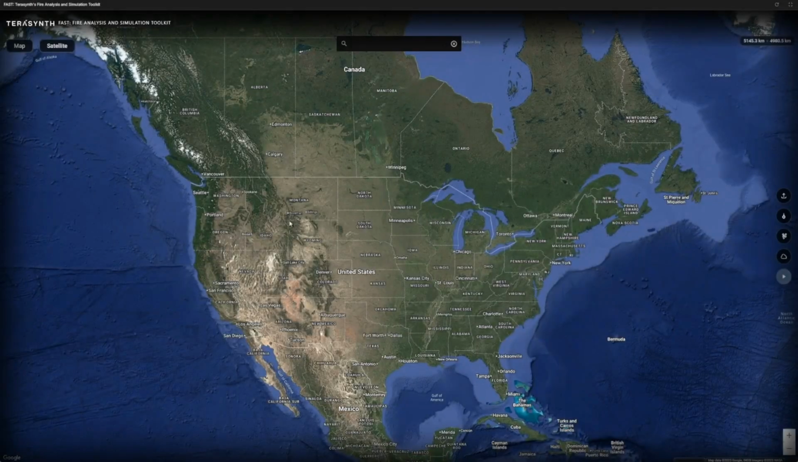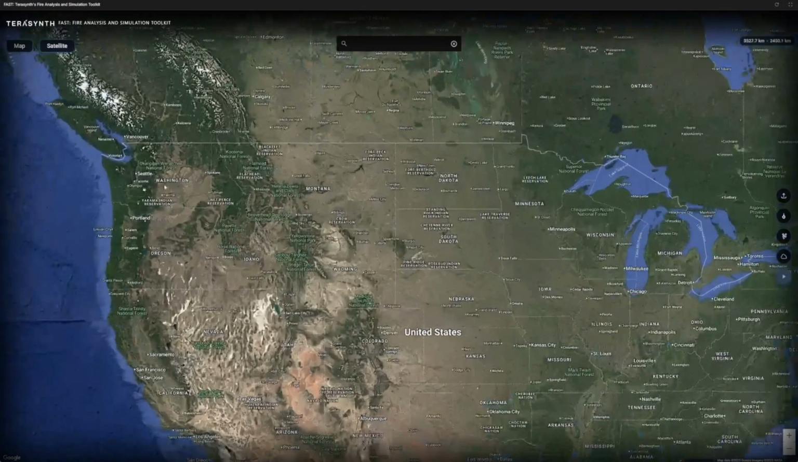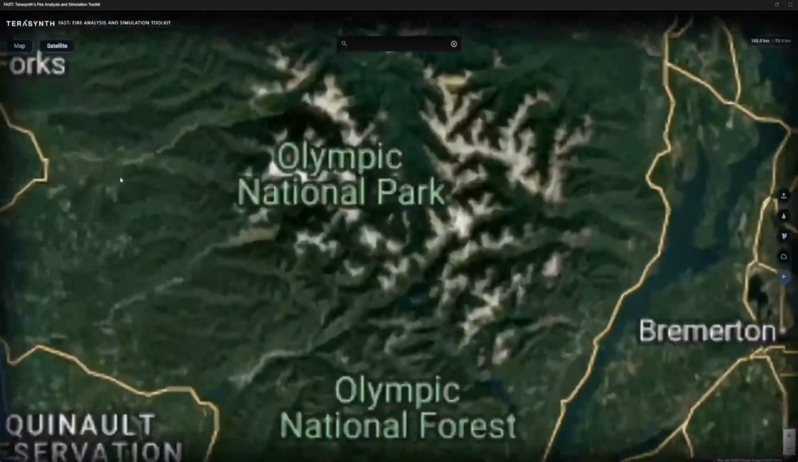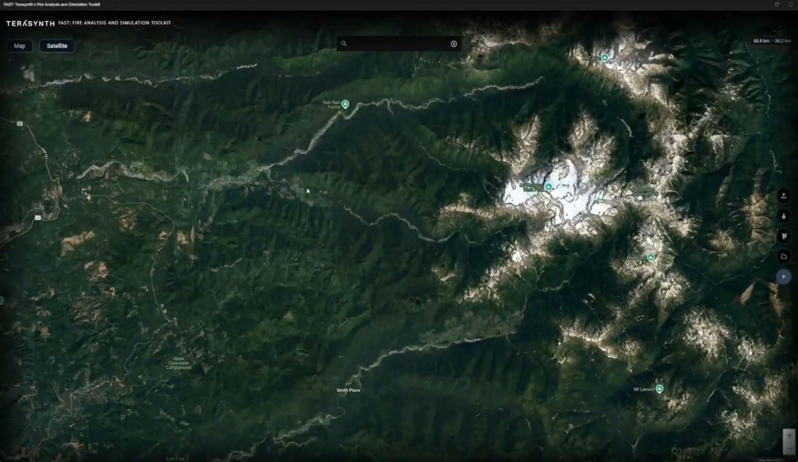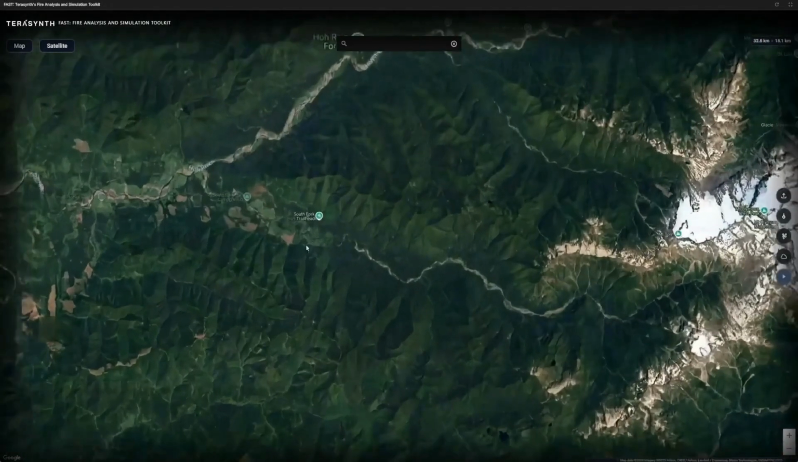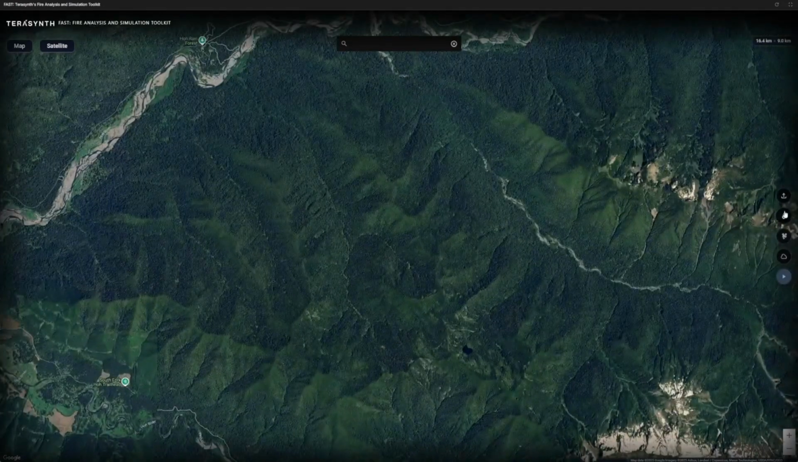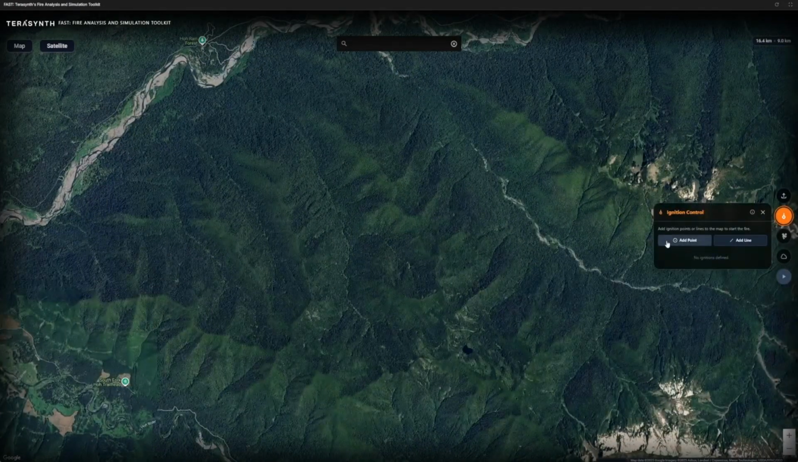Welcome to the Terasynth FAST UI. This is our full-screen, map-based application. In the top right, you'll see the width and height of our current view in kilometers, giving us a clear sense of scale. Let's navigate to Olympic National Park in Washington to begin our demonstration.